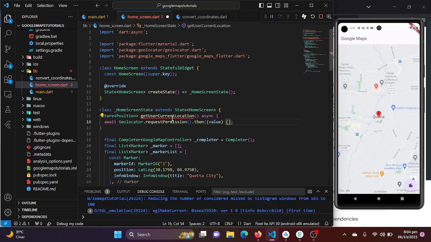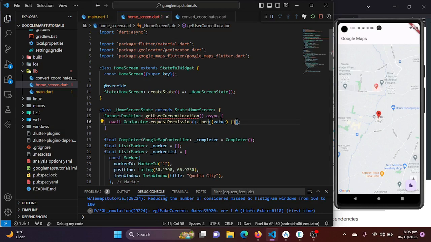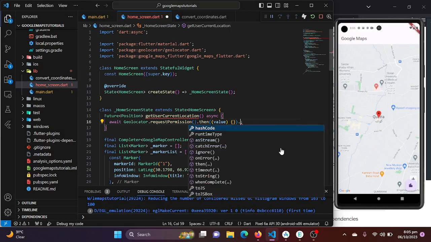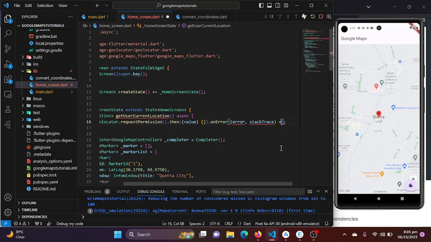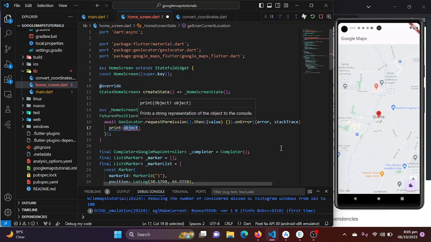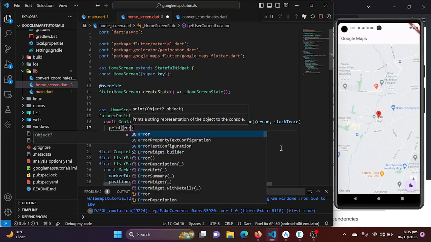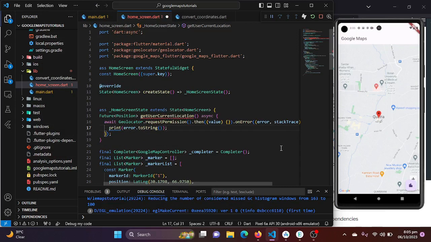So we will be using the then function, if user gives permissions, so what it should do. So basically, if any kind of error comes, what should we do? So we will be just printing that error into our console. Error dot to string, and here you go.